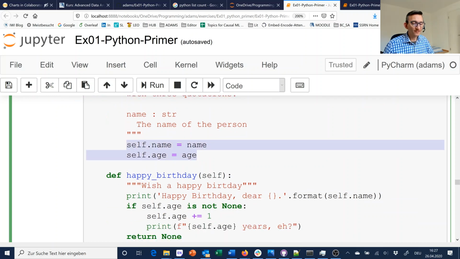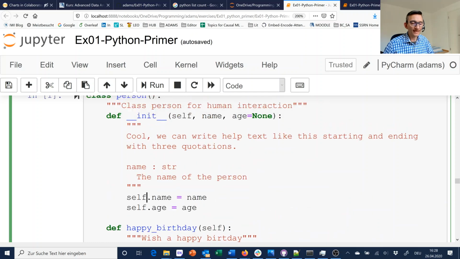And in this bit here, we use this reference self, which basically points to the object itself. And then we use the dot syntax, self.name, self.age. This is basically specifying that our object knows two variables that are called name and age. And we are assigning some values to these variables, namely the values name and age that came into the function here as arguments.